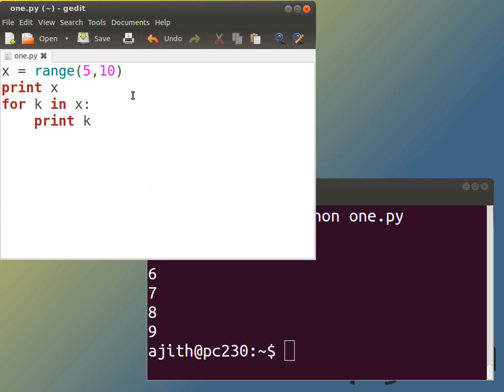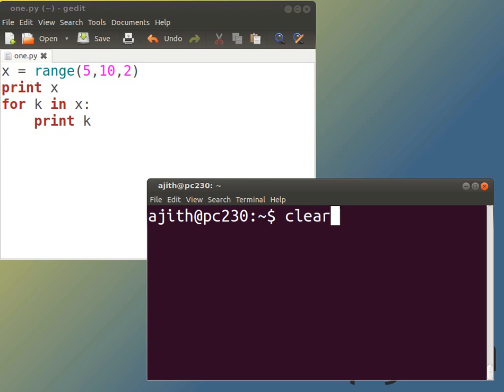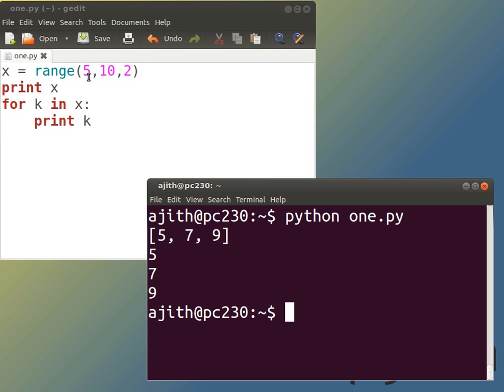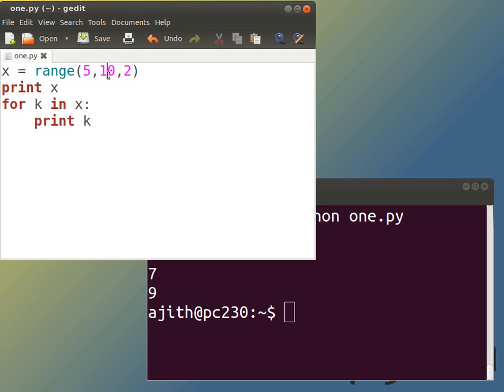You can also specify the step. See, after 5, next is 7 and then 9. So start point, end point plus 1, and step. So if you want a for loop with a fixed number of iterations, use the range function.